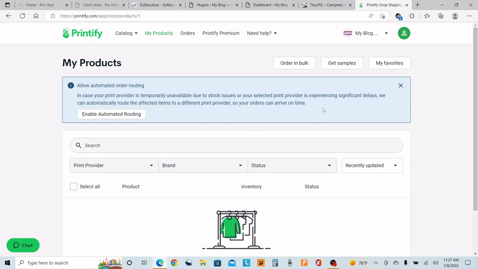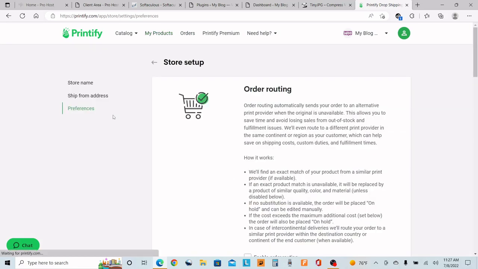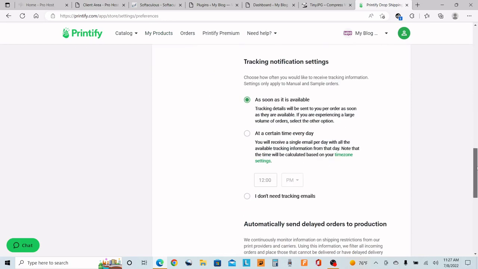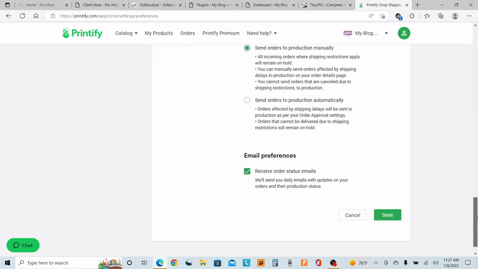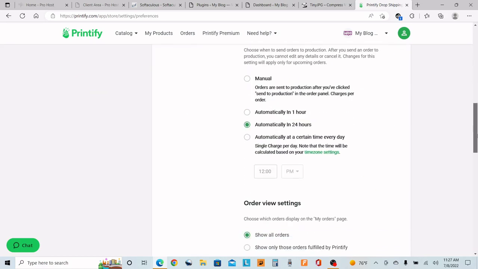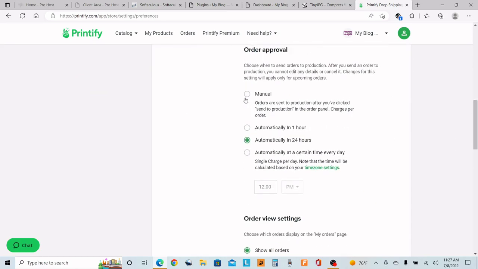All right, so you have to enable automatic routing. This way you don't have to, you can do it one of two ways. You can approve orders. I manually approve orders. If I get too many orders at once, I want to make sure I have enough money in my business account so they can withdraw it.